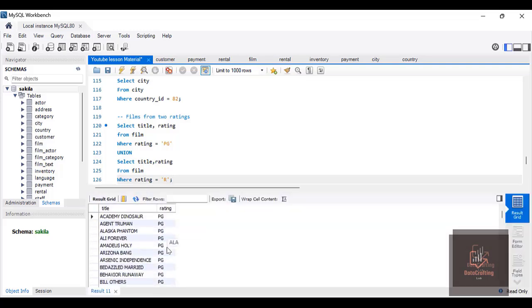Now you can see these are the films that have PG, parental guidance, and those that have R. It has joined them, those rated R and those rated PG, without repeating those duplicates. That is, it returns only the unique entries alone. Now let's try another example.